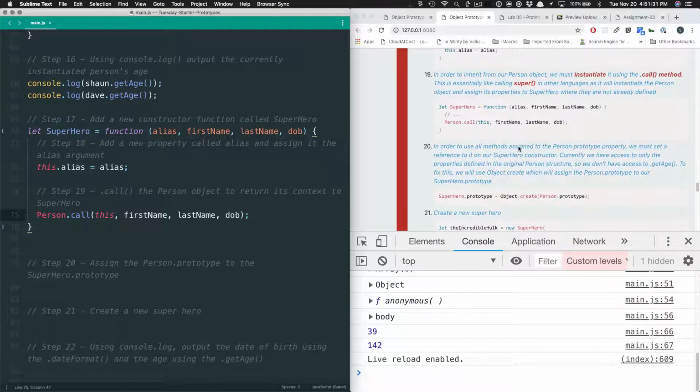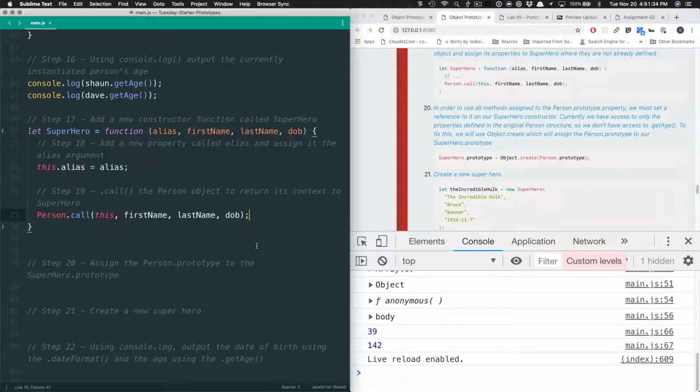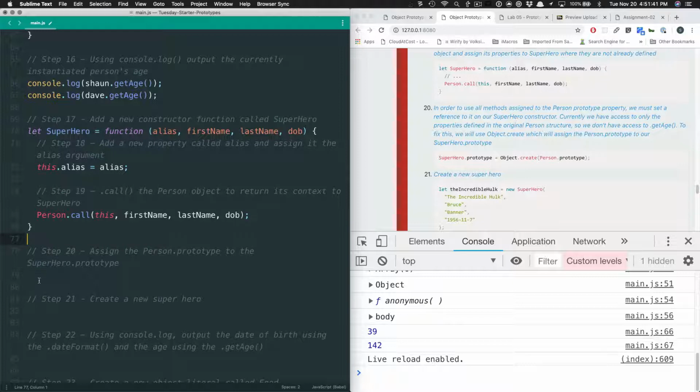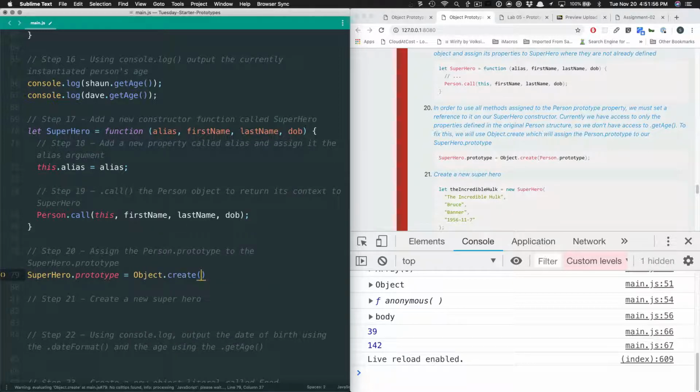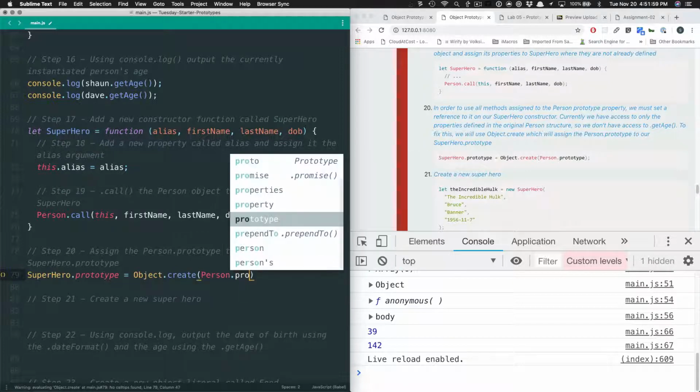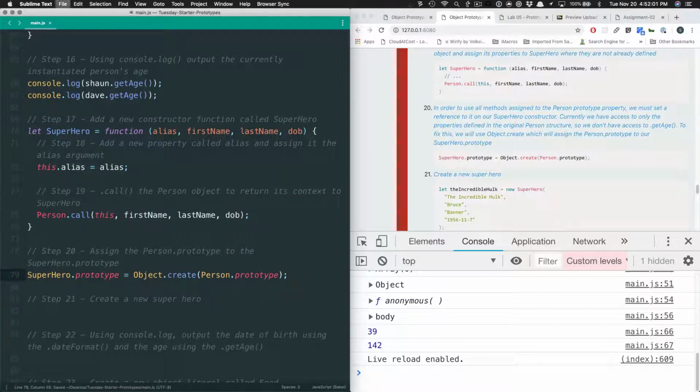All right, almost done. Next, we're going to take our superhero prototype, because we're almost finished here. We're going to take our superhero prototype, and we're going to make it equal to our person prototype. And then we'll be done our inheritance. So superhero.prototype equals Object.create(Person.prototype). That's it. All of that in order to create the inheritance chain.